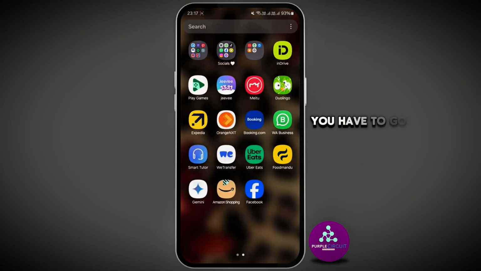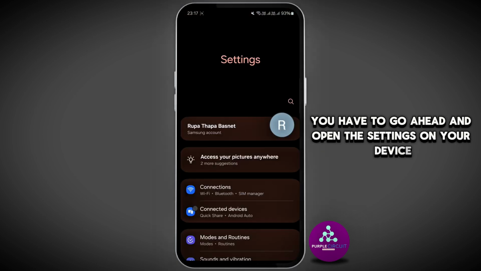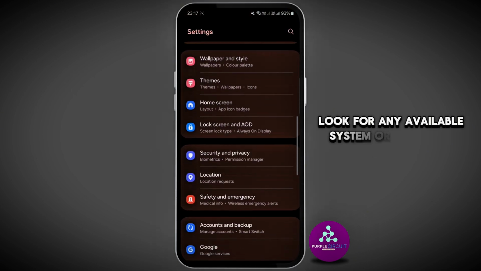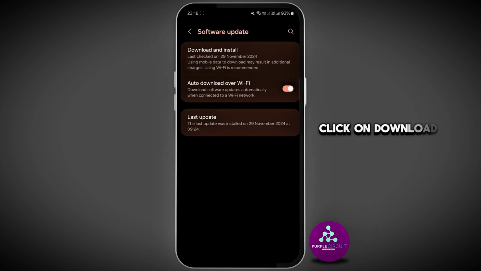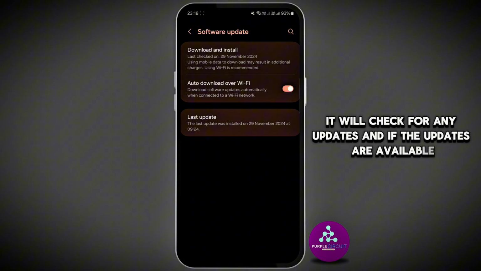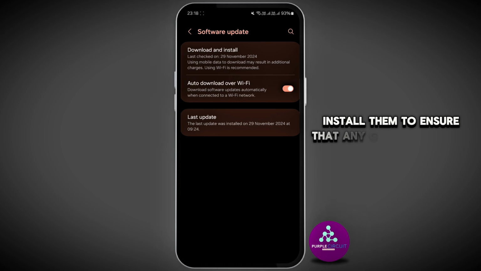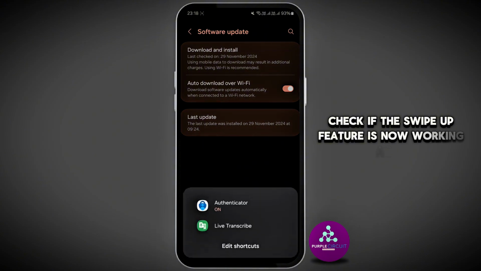First of all, you have to go ahead and open the settings on your device. Look for any available system or software update. Click on download and install. It will check for any updates, and if the updates are available, install them to ensure that any glitches or bugs are fixed. And after the updates are installed, check if the swipe up feature is now working again.